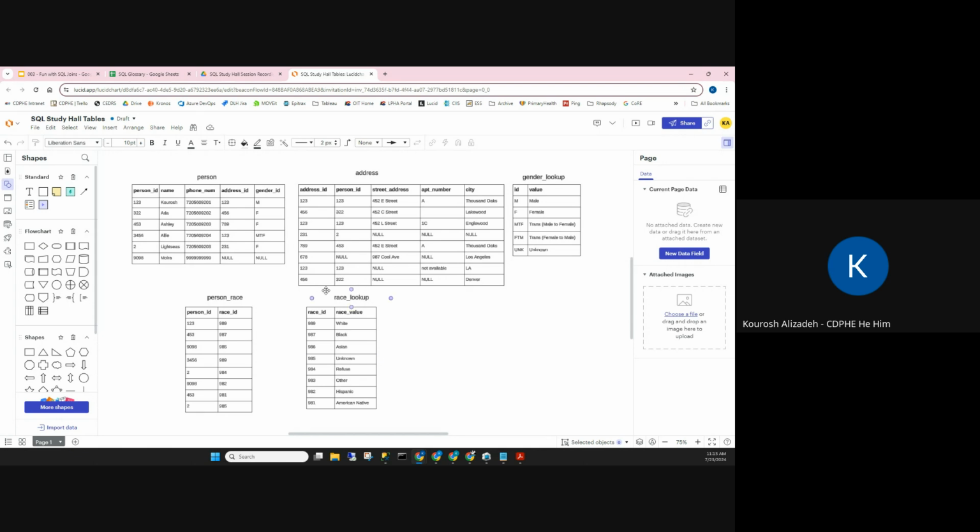Good. Other things to be aware of are naming conventions for your columns. You'll notice in the gender lookup table, it just says ID and value. Some databases will do it that way, right? But for the race lookup table, it says race ID and race value. So you'll want to be aware of those so that you name your columns correctly in your queries and everything like that.